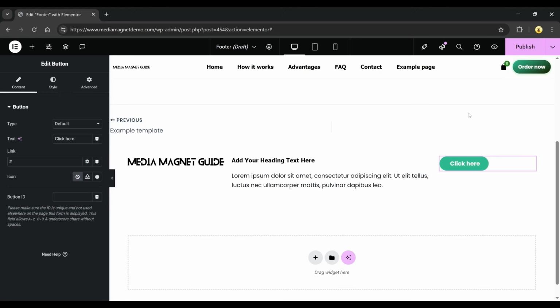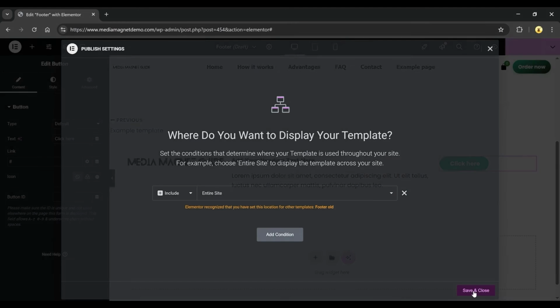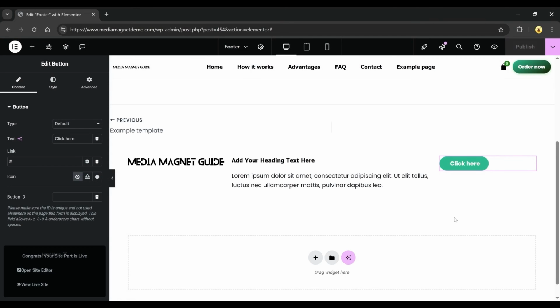Once your footer layout is ready, click the Publish button in the top right corner. A pop-up will appear with Add Condition. Click it. Leave the first option as Include and set the second one to Entire Site. That way, your footer appears across your whole site, just like most pro websites. Click Save and Close, and your footer is live.